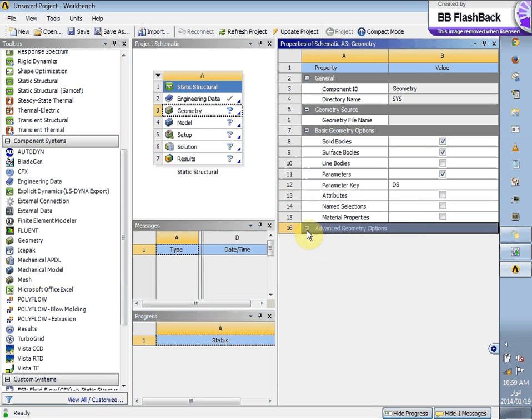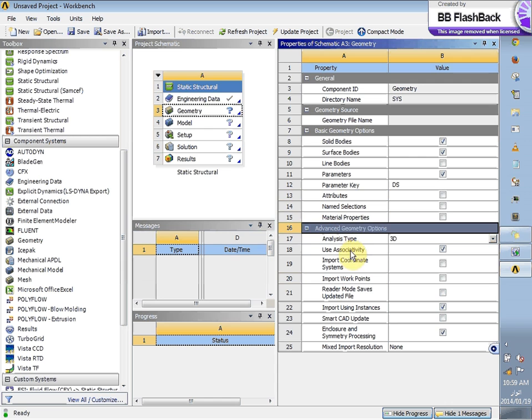There are so many other properties related to the basic geometry. So we are going to use DesignModeler, and we won't go into details of this one. We will have solid bodies and surfaces. We will not be adding any line bodies like beams and truss members, axial load members, so it's not checked here. Parameters are related to Excel and other software. I'm not going to talk about it. Attributes, we don't need.